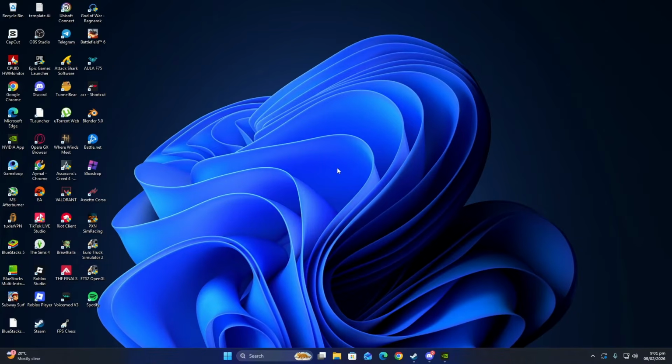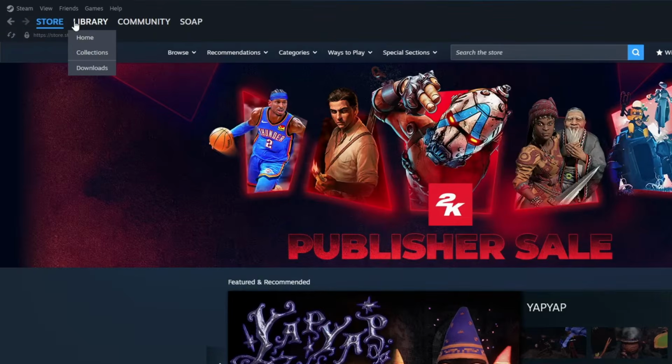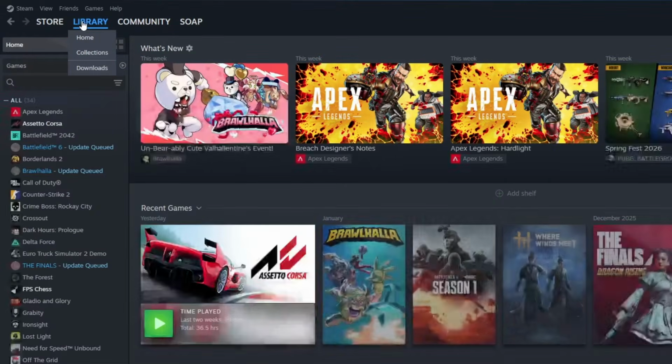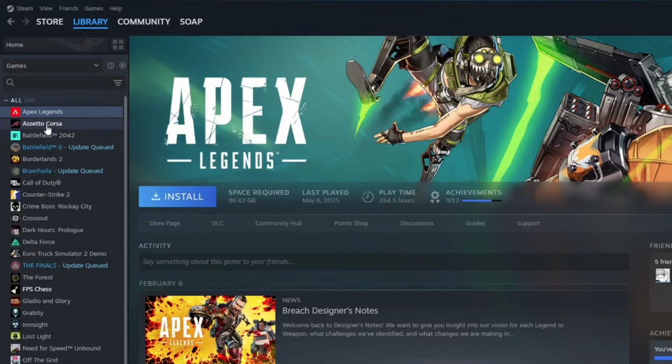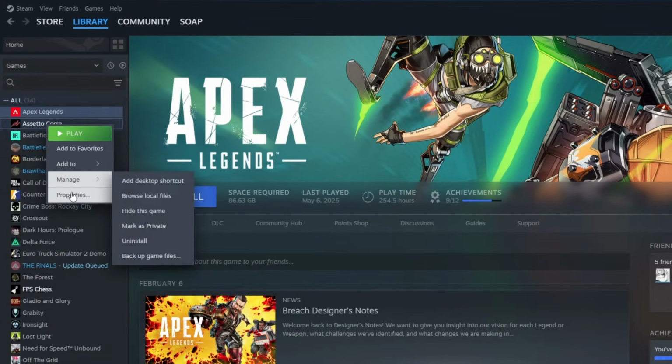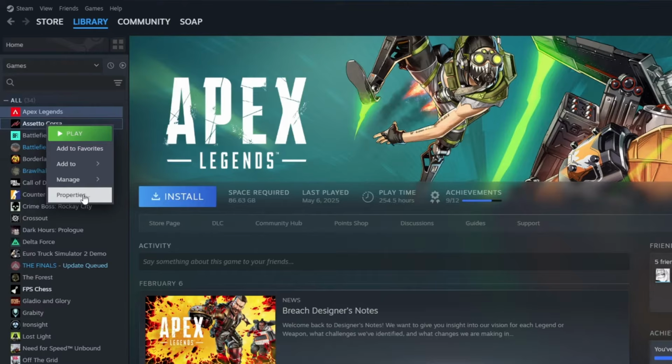First, close Apex Legends completely. If you are using Steam, open Steam and go to your library. Find Apex Legends in the list, right-click on it, and select Properties. I don't have the game installed right now, but the process is the same for any game.